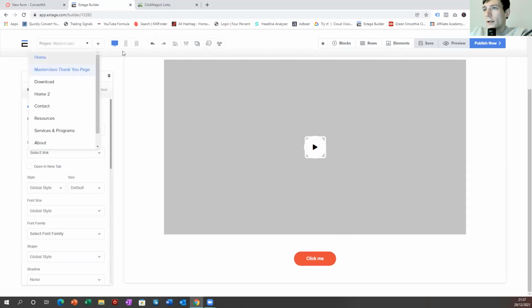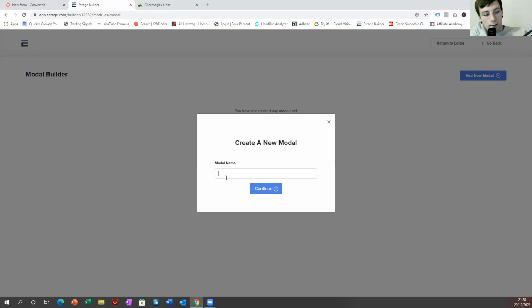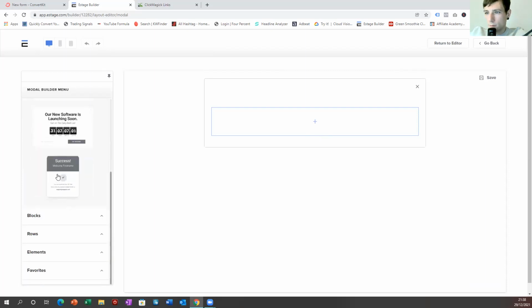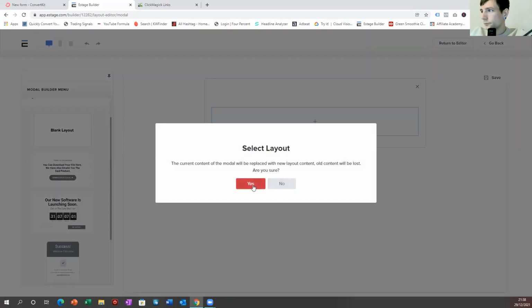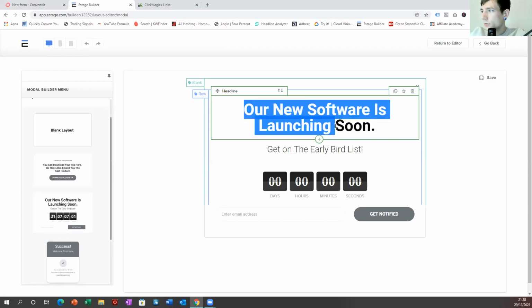Now what I want to do is go to this cool thing, which is a modal, and I'm just going to create the demo modal. And this is basically just a simple pop-up, and I'm just going to select a layout for simplicity. So let's see. And we're going to say masterclass starting soon.